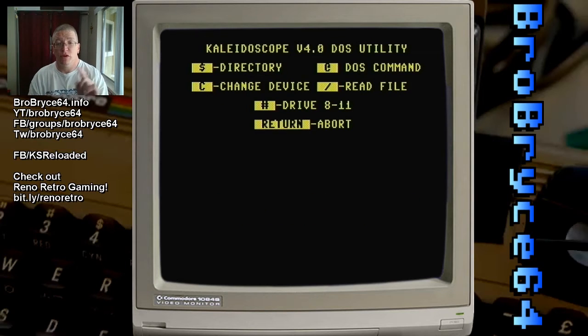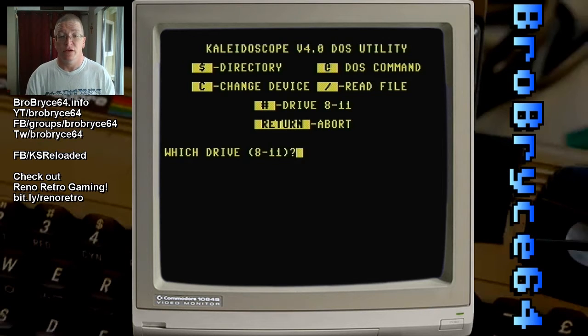And then you have two more functions before we leave the DOS menu, and the two of them sort of seem like they might be kind of the same, right? You have the number sign here, which is to change which drive you're currently using. So you can use drive number 8 through 11. Say you loaded your disk from drive 8, but you want to store your data.